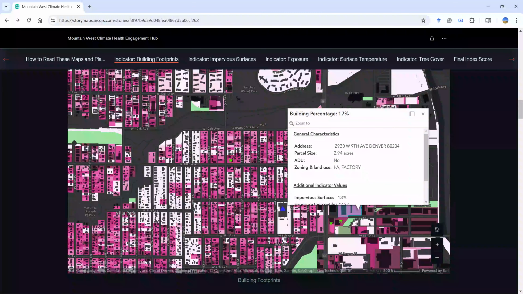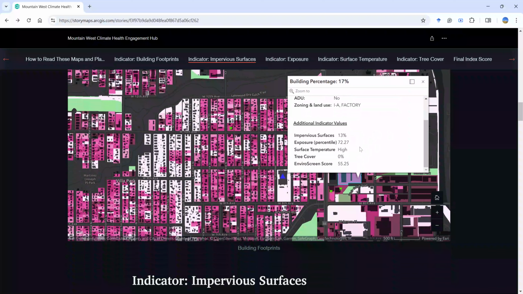In these pop-ups, we also included the values for our other indicators on this website. So impervious surfaces are 13% of this parcel. The exposure to environmental hazards is 72. Surface temperature is high, and tree cover is non-existent according to this data layer, at 0%. The Colorado Department of Public Health and Environment's EnviroScreen score is 55.25.